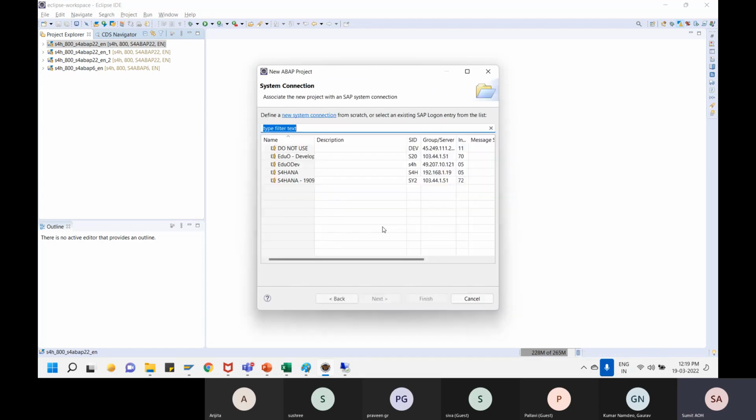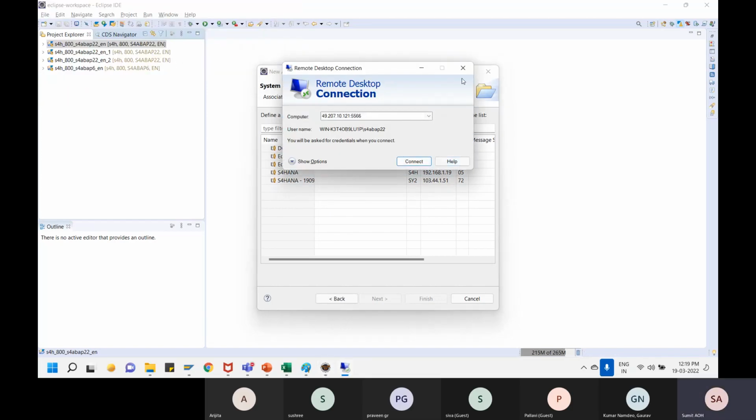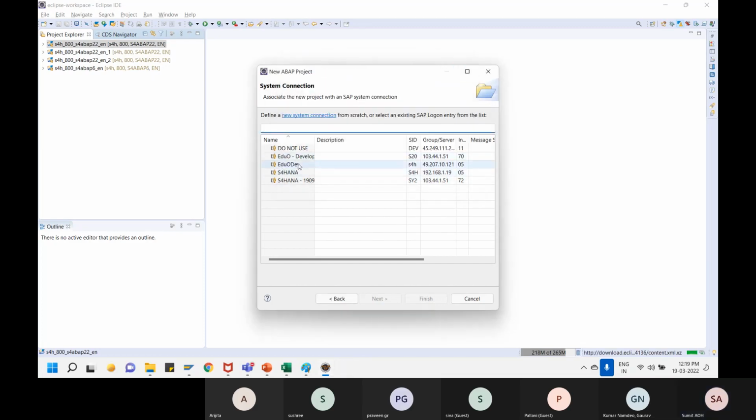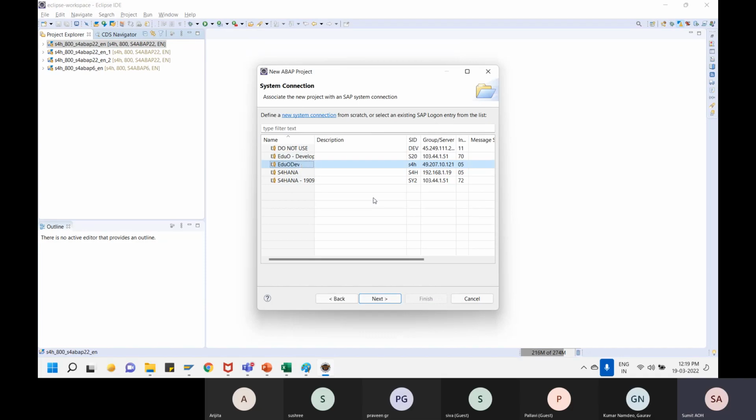Once you say next, you would get all the systems listed. Here you can select EDU, or whatever is the server that you have configured or which is there on your logon. All those would start listing over here. So here I do have 5 systems, so I'm getting 5 systems listed. If you have one or any number of systems, you would get that.